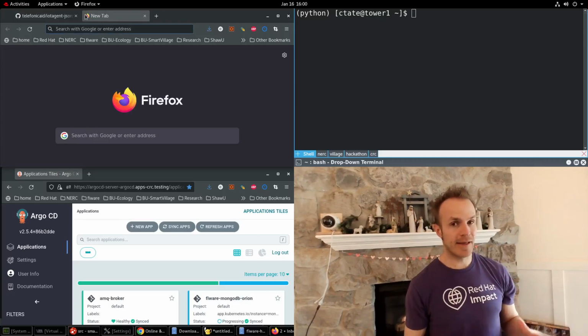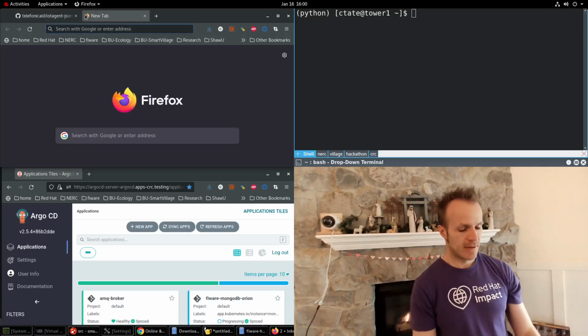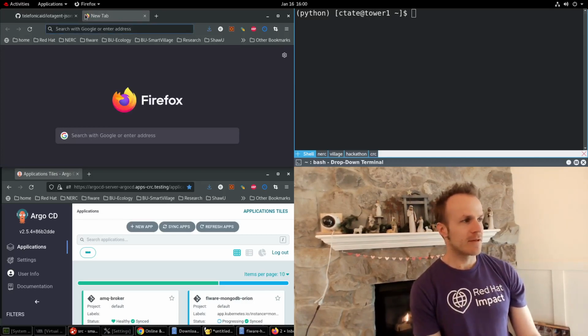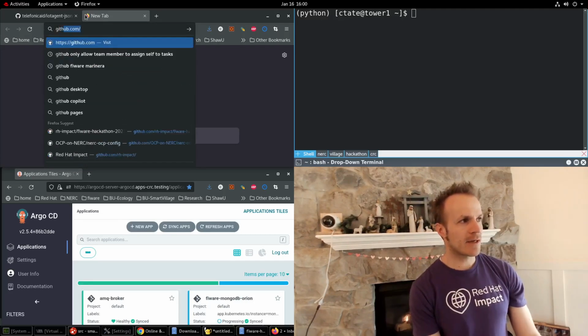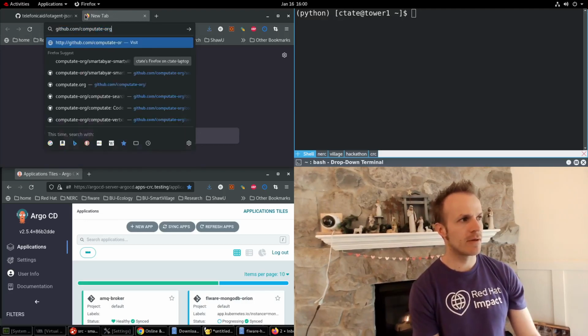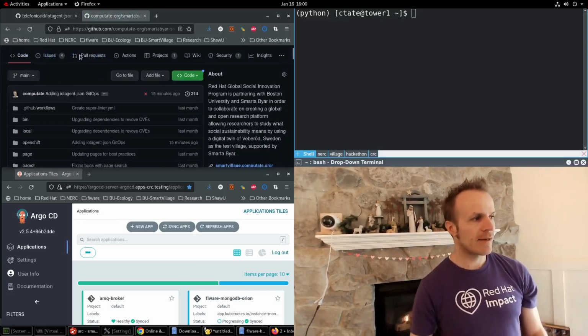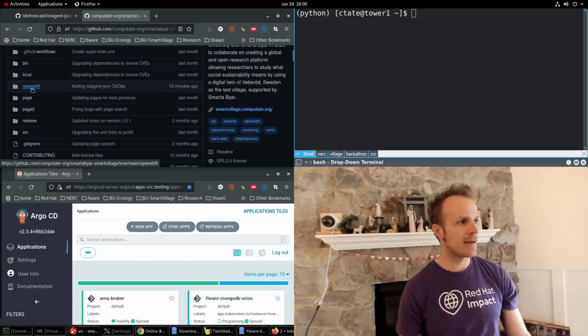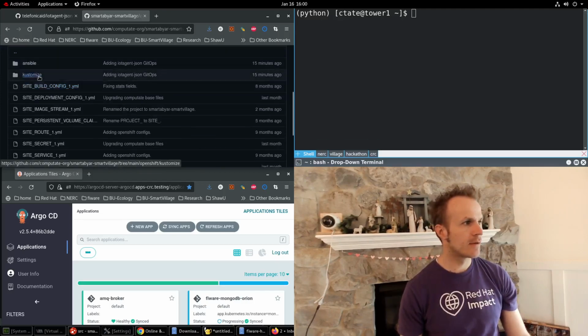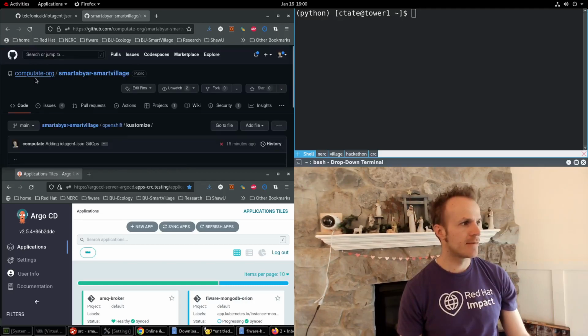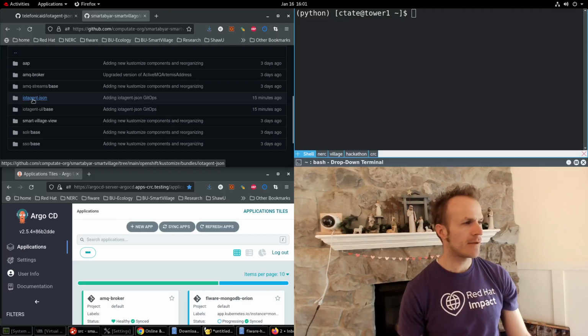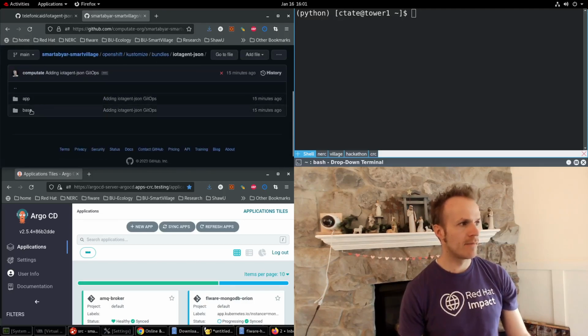I've already written the GitOps for you to deploy this on your own OpenShift Local environment. So take a look at github.com/computate-org/smarttvillage-smartvillage. And you can find in OpenShift, customize, bundles, IoT Agent-json, base.